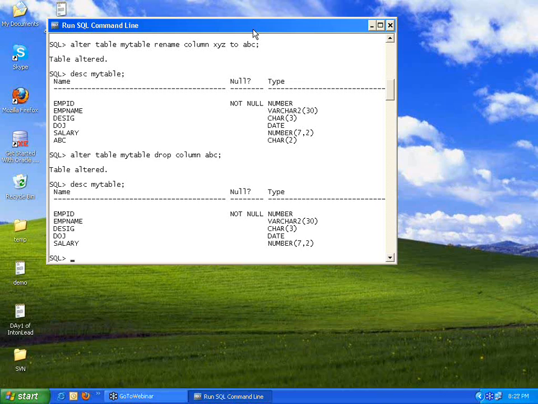Now, one more thing. The designation column is character 3, right? Now I feel I need to have it as 5 characters. Previously I have given it as 3 characters. Now I want to modify that to 5 characters. That means I'm increasing the width. If you want to do that, again alter table, my table. Rather than add, you have to say modify. That means you are going to modify a column.